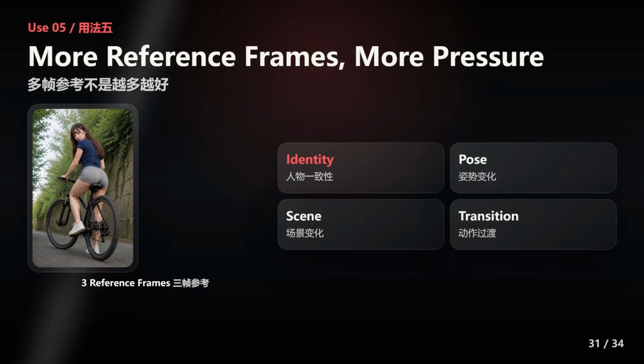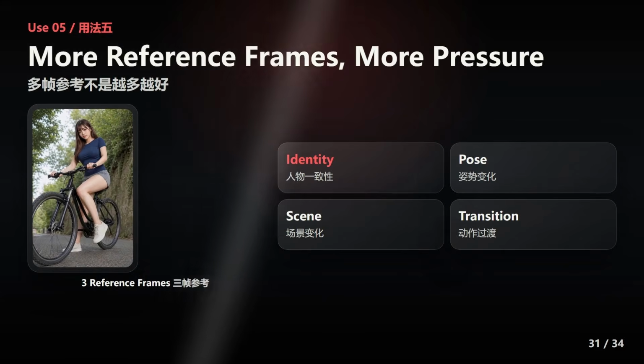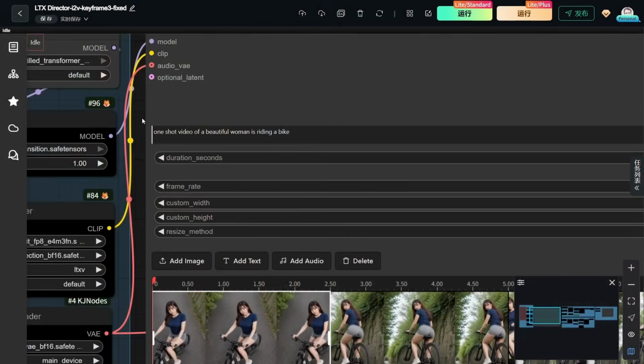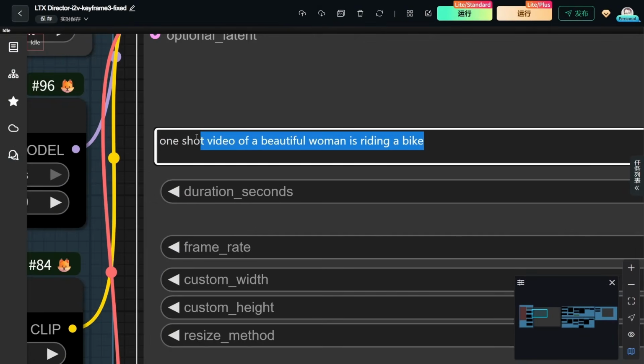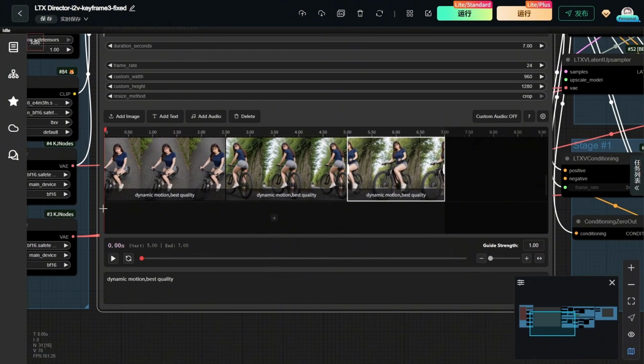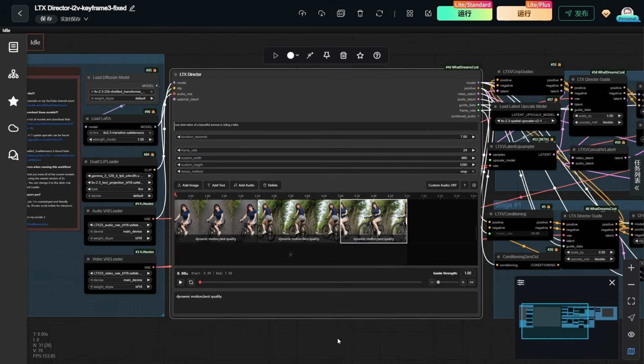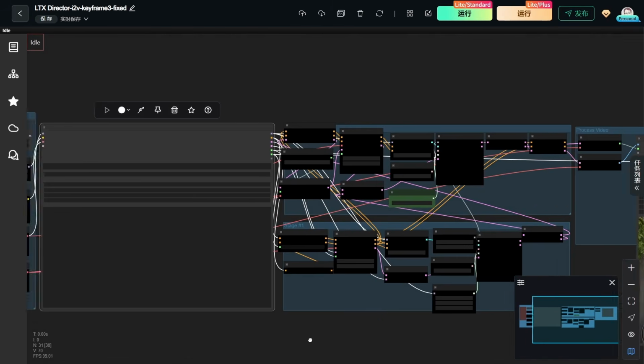The fifth use case is multi-frame reference, and this is also the easiest place for things to go wrong. In this workflow, we use 3 reference images. The global prompt is that a girl is riding a bicycle. The timeline allocation for the 3 segments is 60 frames, and 48 frames. For each local prompt, I wrote dynamic motion, best quality. The result is not especially good.